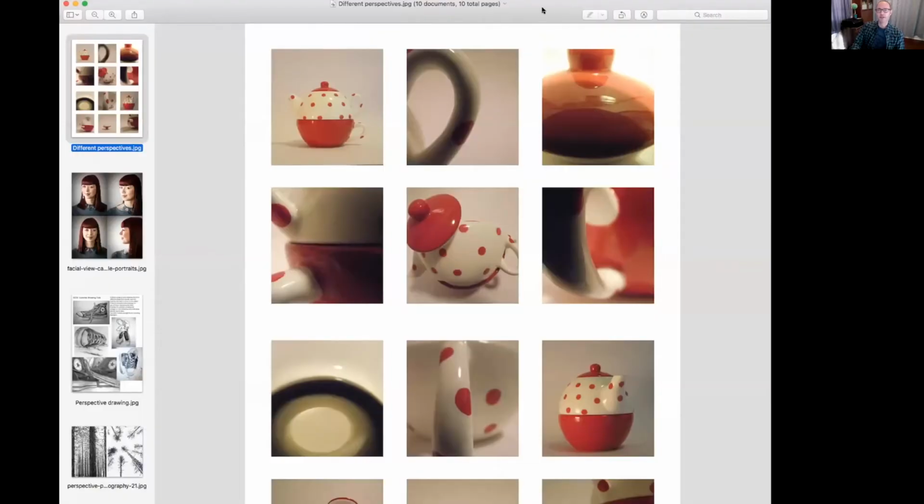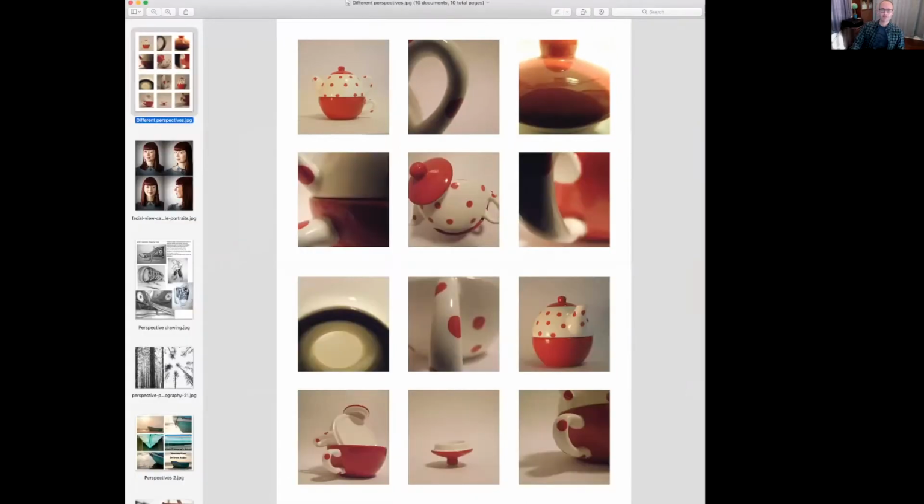We are going to start with perspectives, and hopefully you are all seeing this. So the subject is a teapot, and as you can see, there are 12 different perspectives of the same object, right? You have one that's just more straightforward. It's a nice picture. You see what the object is.